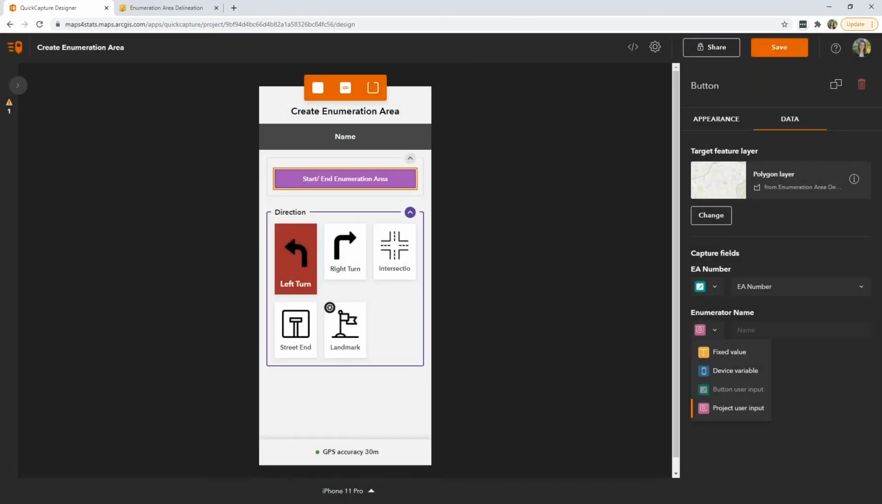And finally, for the enumerator name, I'm using the project user input. So this is when I input my name when I first opened the project, and I can save that entry to all of the buttons that I'm collecting within this project.